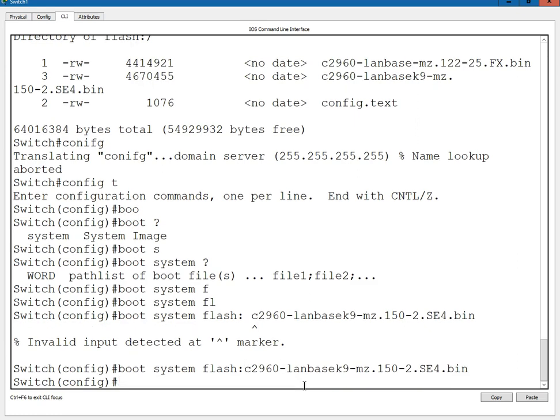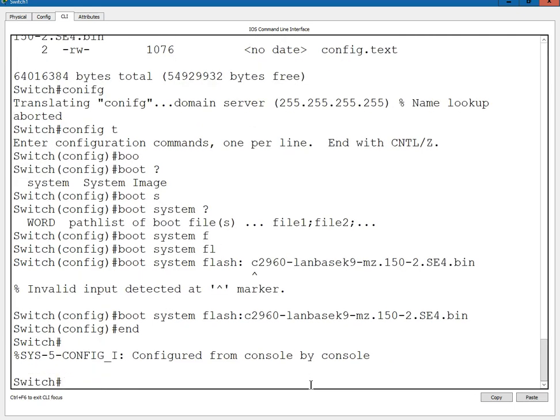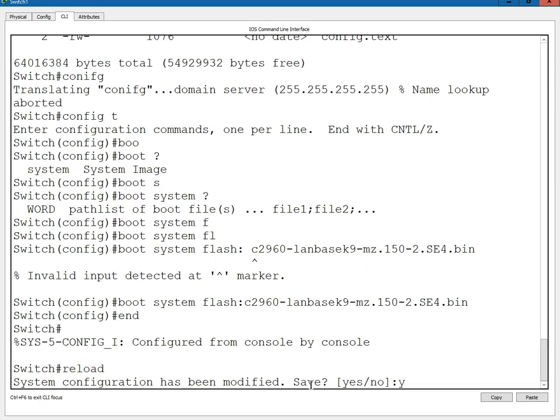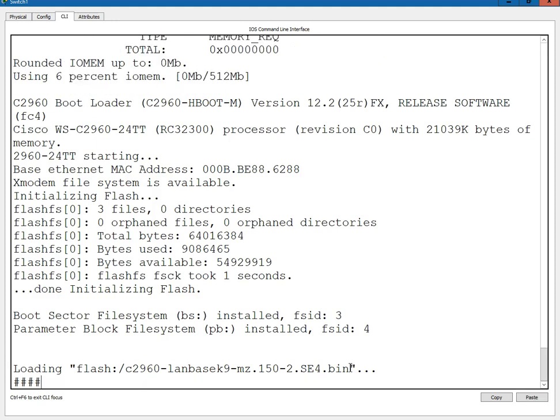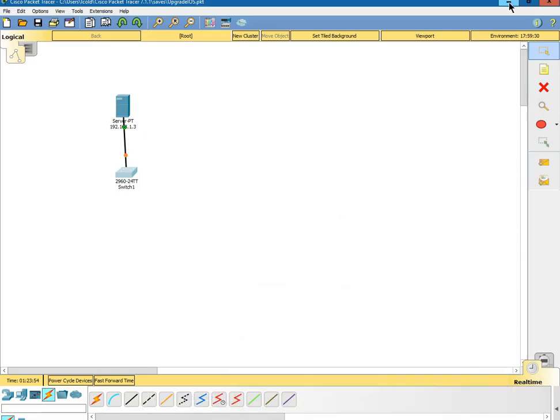Okay, so a space there. Now we should be able to do a reload, and we'll save the configuration, and then we will reload. We're reloading Flash, the new IOS that we just installed. So that's the process to upgrade the IOS manually using download in the TFTP server. So it is loading the new one.